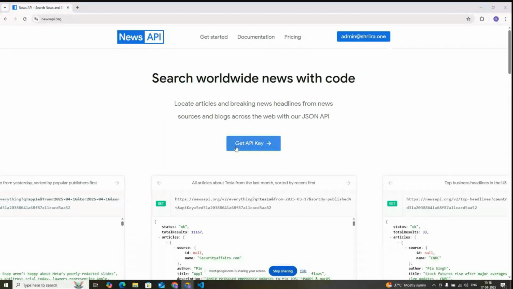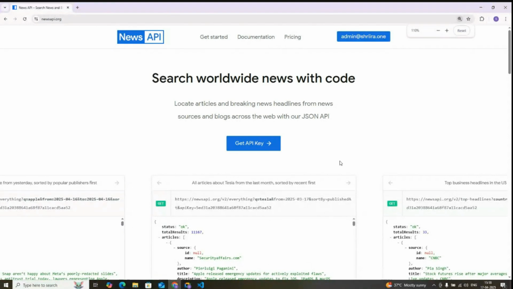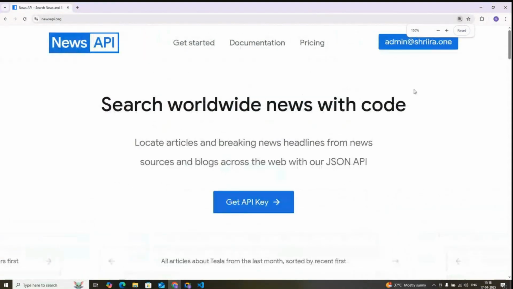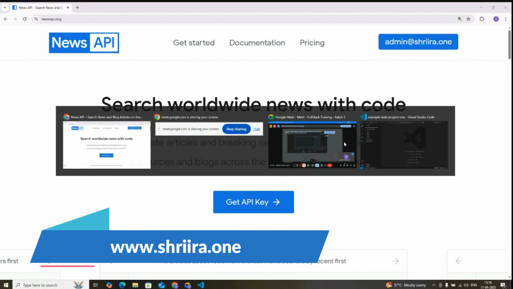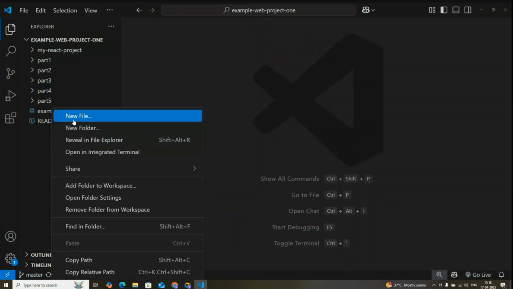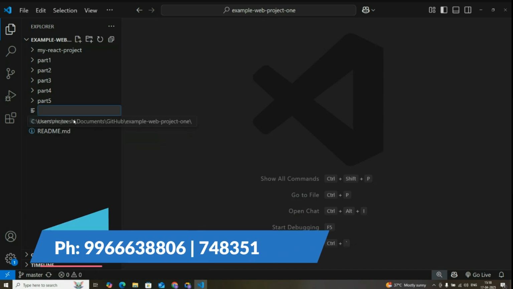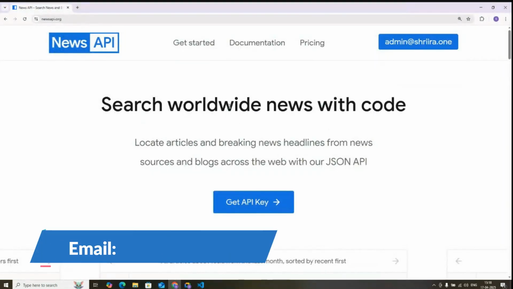If you have signed up, you can also get the API key from here, under get API key, but I'm not going to show that right now. I'm going to save my API key somewhere in my .env. I'll show you later what that is, and you should get your own API keys.